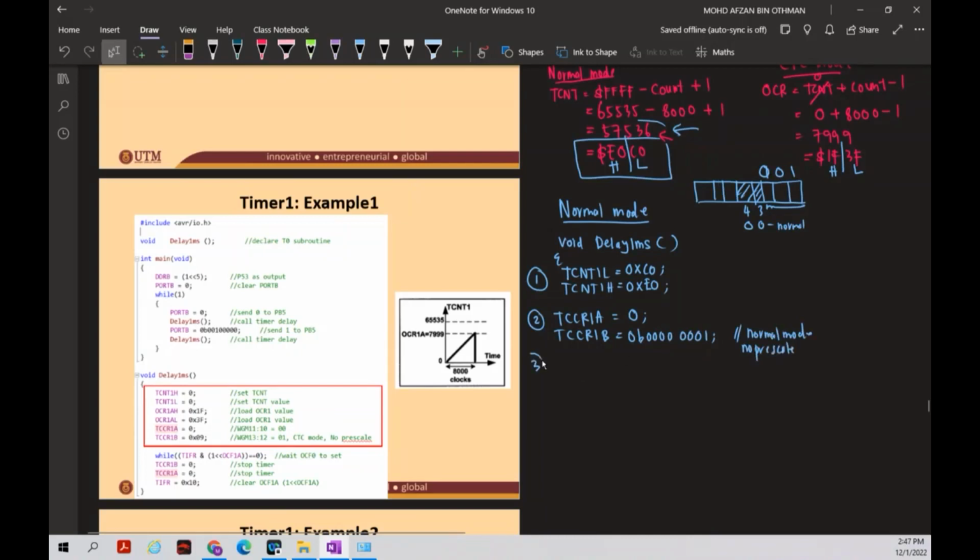Okay, step number 3. What is step number 3? You're going to monitor the TOV flag. How to monitor the TOV flag? By using the while loop. TIFR, and with, check bit. You need to check at TOV1. Is it equal to zero? If yes, it will keep monitoring here. If not, it will exit from this while loop and you need to stop your timer.